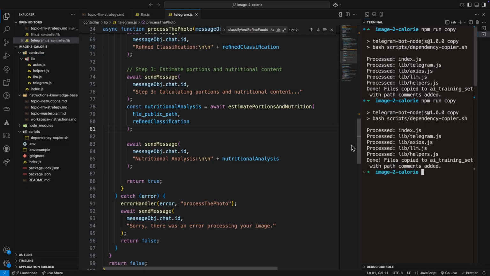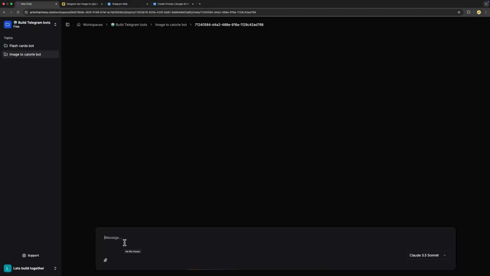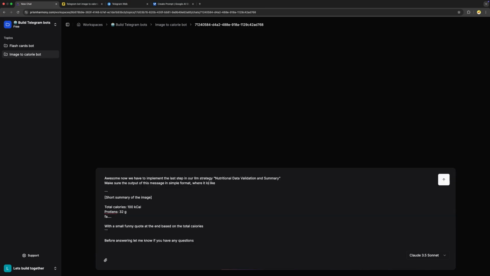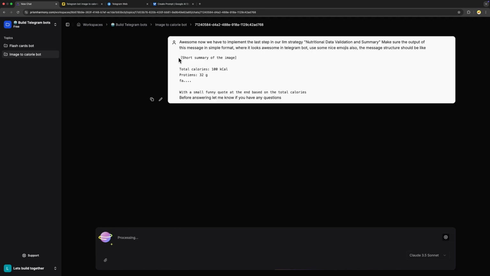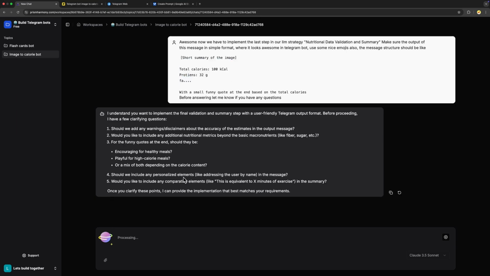Now, for our final step, let's copy the training set again, go to our topic, delete and re-upload our code files, and ask to implement the last step. Again, we'll nudge the LLM to ask questions before answering. This time, we'll specify that we want the final message formatted nicely for Telegram, with a structure that includes a short summary of the food, the total carbs, and a funny quote at the end.